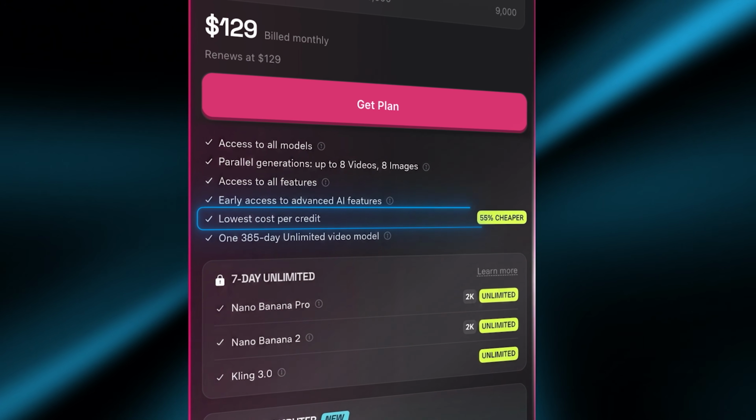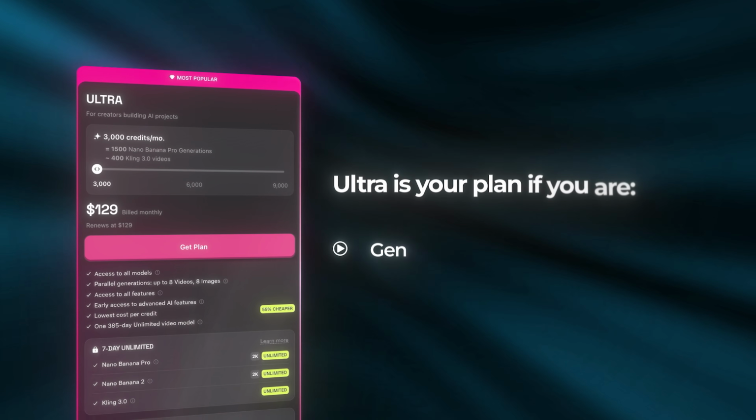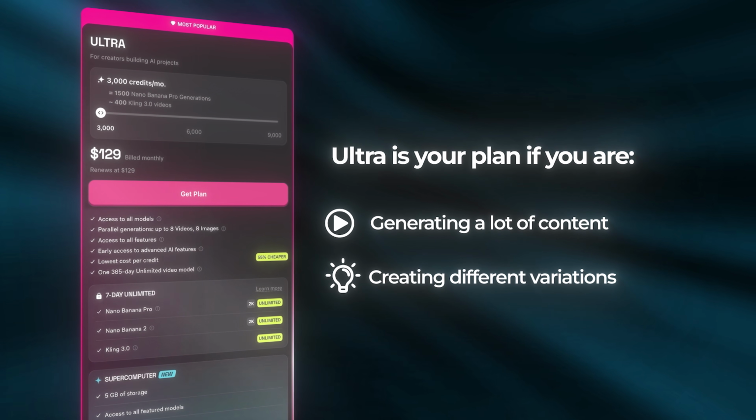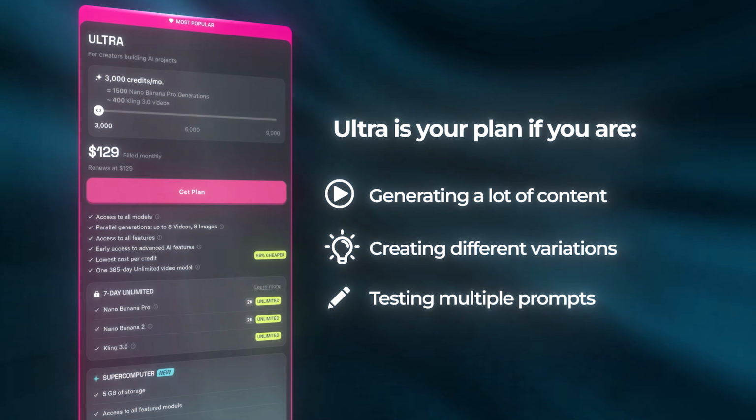The value per credit also improves significantly at this tier. You're paying more upfront, but the cost per individual run drops compared to Plus. If you're generating a lot of content, variations, different scenes, testing multiple prompts, Ultra is where the economics start working in your favor. This is the plan for serious creators and professionals who are producing consistently and need the volume to match.